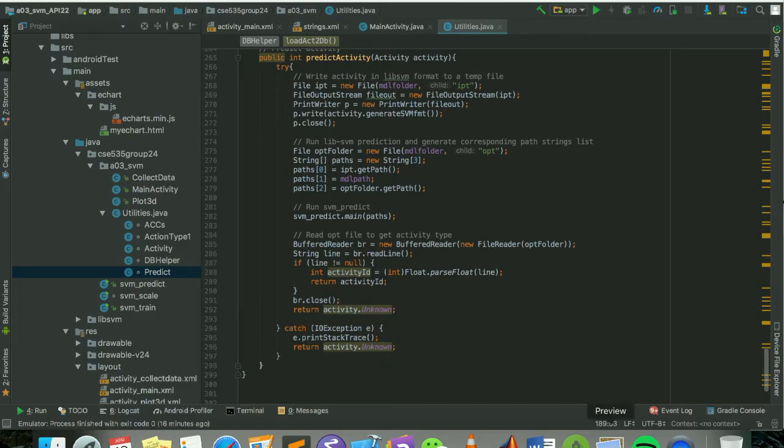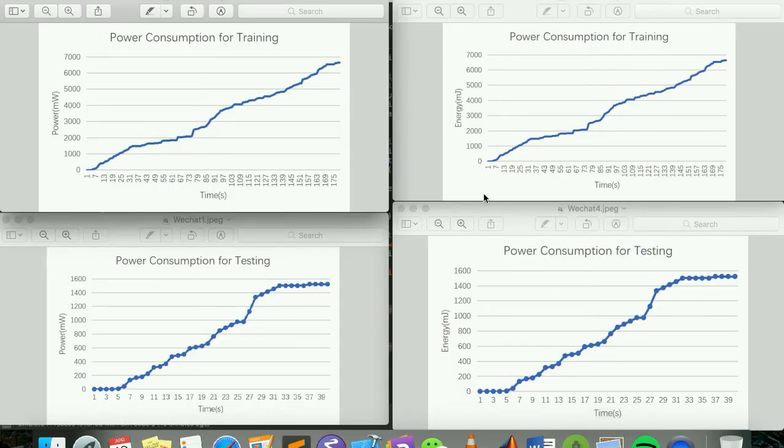Then I did the power consumption part. Here I draw the power and energy consumption plots for both testing and training.